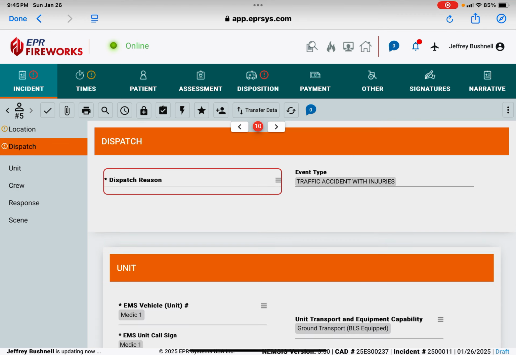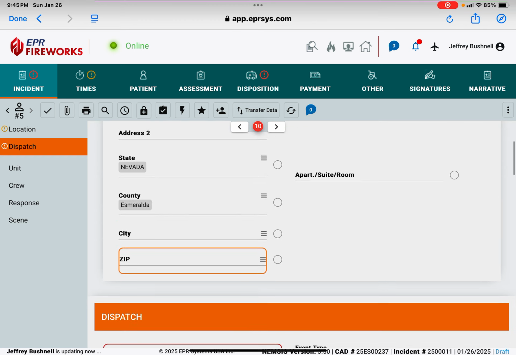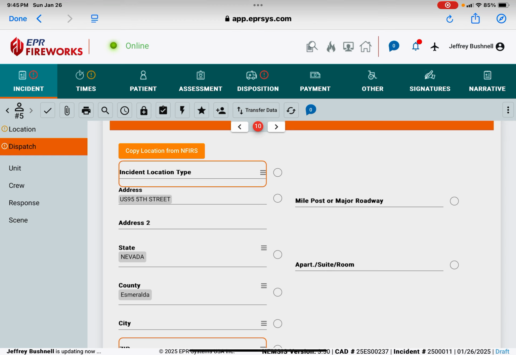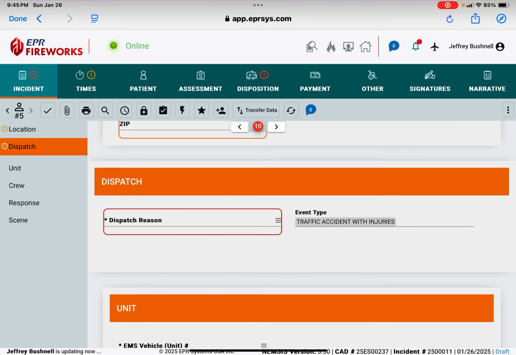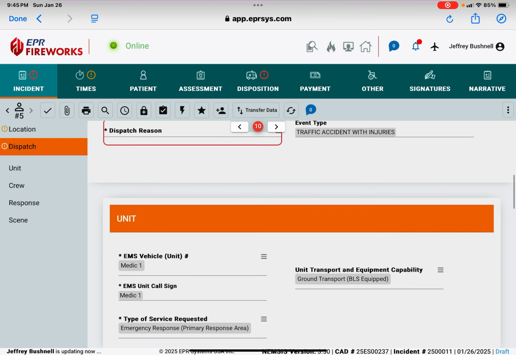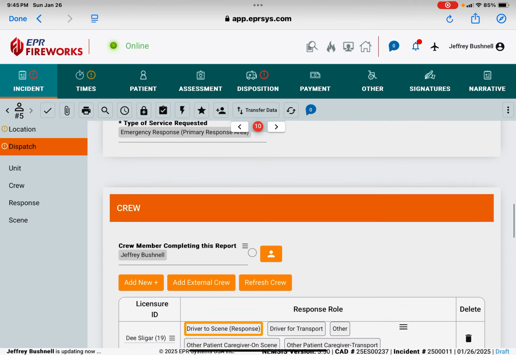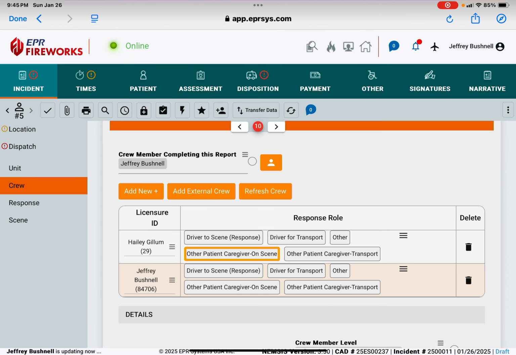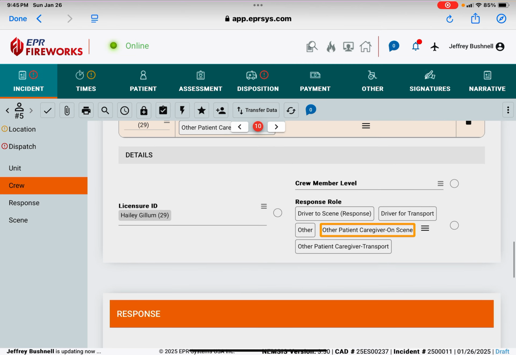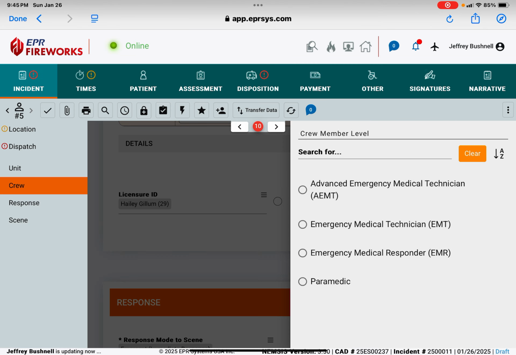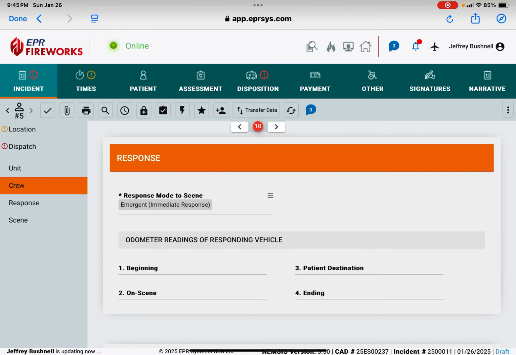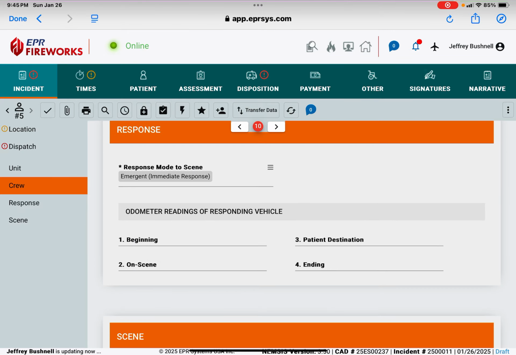And then across the top are the tabs of the required different fields. This will pull over whatever information it can from CAD, anything else you will need to enter. Go down here, select your dispatch reasoning, make sure your unit information and your crew member is correct. You can add or delete as needed. You're going to select here what your level for each crew member was. Down here under response is where you're going to enter your mileage.